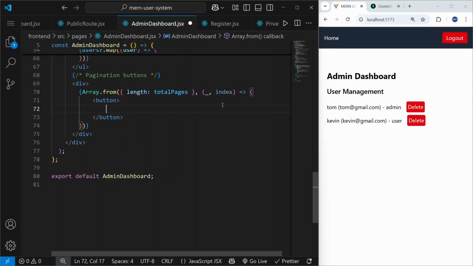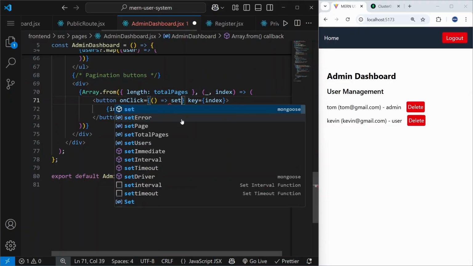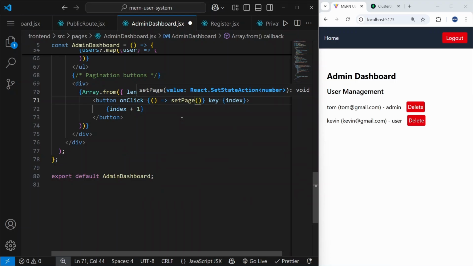Okay, and here we want to have a button, as I said, and here we need to say index + 1 to go to the next page. And each button should have a unique key, which will be index in this case. And when we click this button, we want to say set page to be index + 1. And based on that, we can add some styles to it.